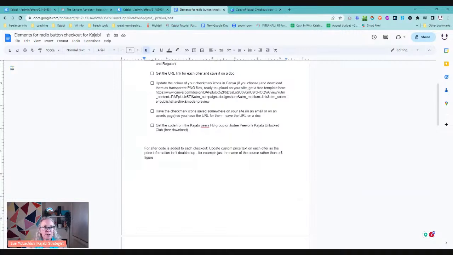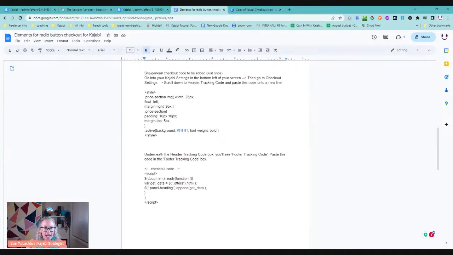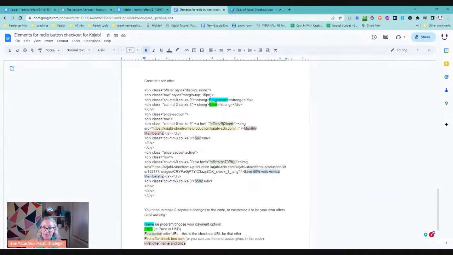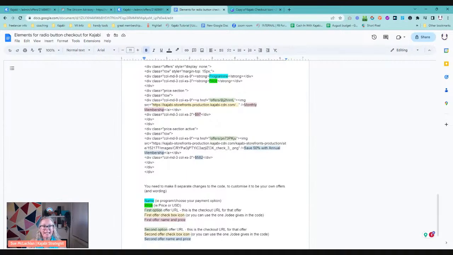Now, you'll also need the code. So do make sure you go to that Facebook post from Jodee Peevor, grab the code and copy that into a notepad or something so that you've got that somewhere. There are 3 separate pieces of code. Firstly we will have the settings for the header, we have the settings for the footer, and then we have the individual code that we put on each offer. I've highlighted the bits, and we're going to go through step by step where you change and customize that. So you make it say exactly what you want it to say, and you link it to the right offer, and you have those beautiful icons showing up.